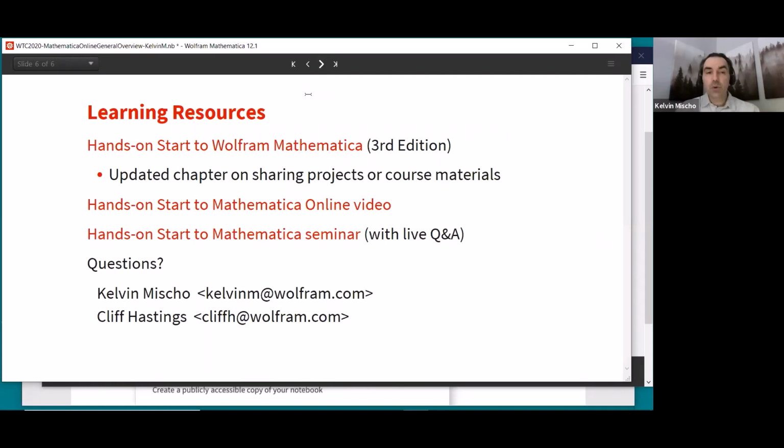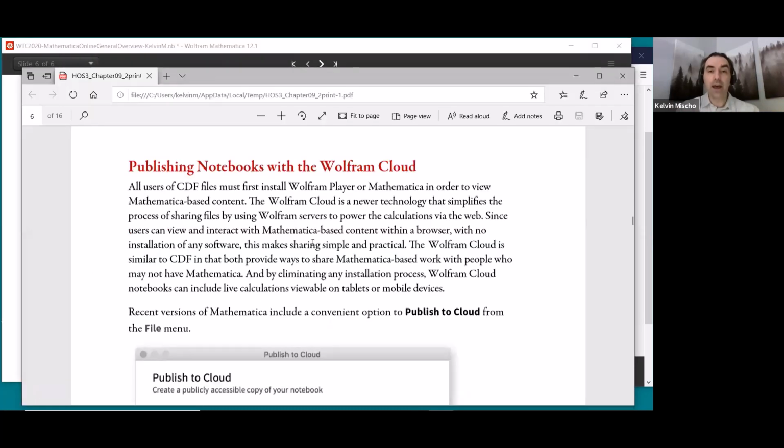So I'd like to end here just by talking about a few learning resources. As Cliff mentioned, he and I and another co-author, Michael Morrison, we are the co-authors of the Hands-on Start to Wolfram Mathematica book. We have recently put a lot of work into the third edition, and we're just releasing that now. That third edition has an updated and greatly expanded chapter on sharing and a lot of the things that I mentioned here today. I'm going to quickly show the PDF of this.